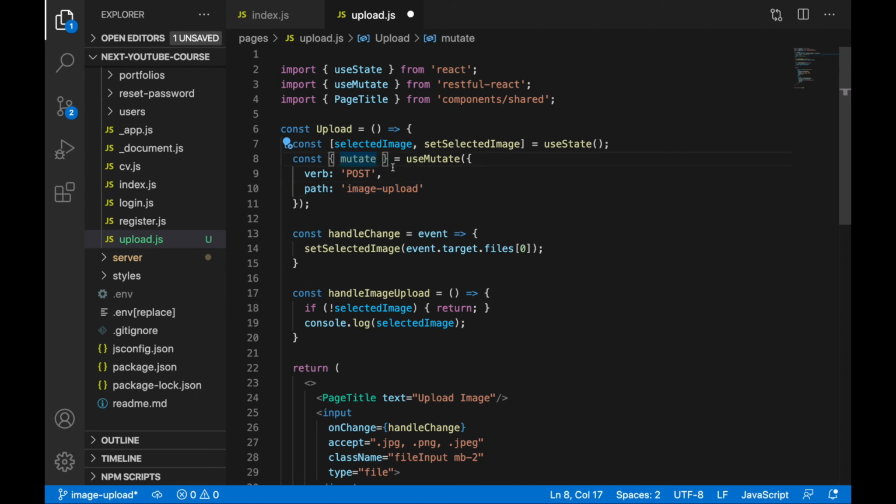All right, and actually I will rename this. I will use here an alias for the mutate function name. I will call it simply uploadImage. All right, so now we have an uploadImage function, and simply here we can call this.